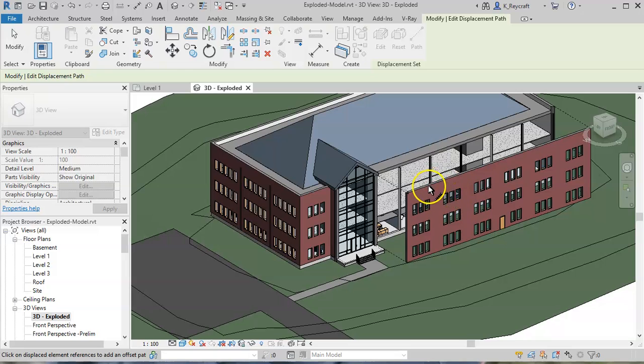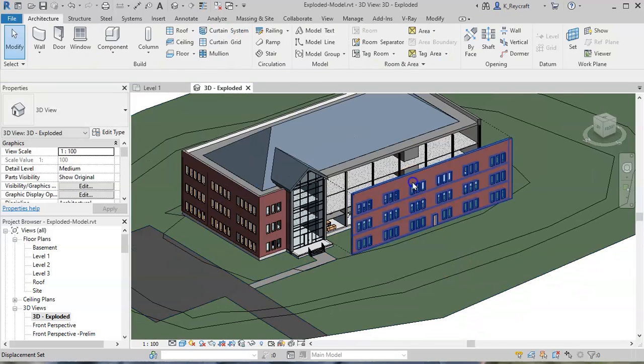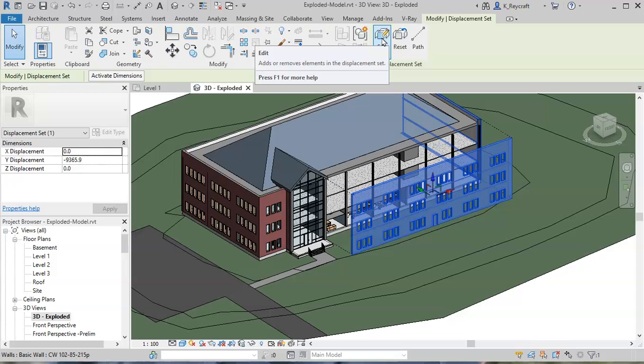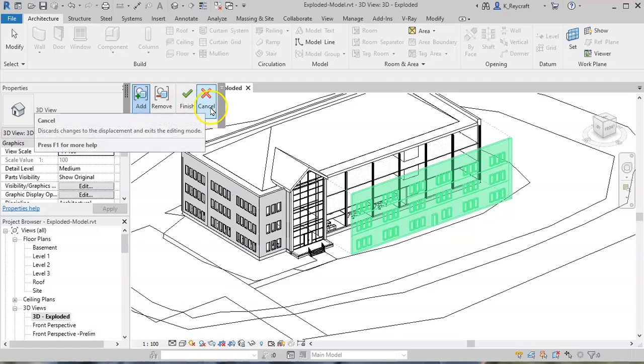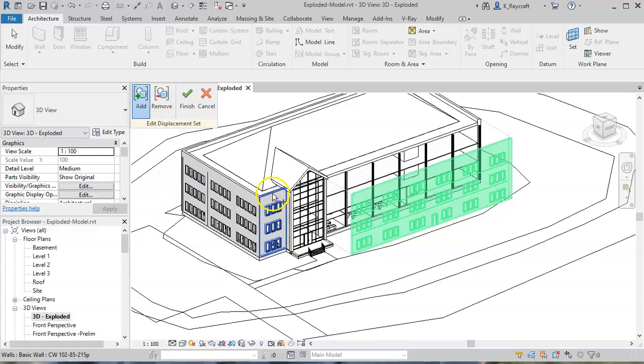Now, if we intended to displace this wall as well, rather than displacing it separately, I'm going to get out of the Path command by hitting Escape. Pick this wall again, and this is where Edit comes into play. With Edit, you can see our image is now in 2D wireframe, and the displaced item is colored green. Up here we have a special ribbon that's appeared: Add, Remove, Finish, and Cancel. Add allows you to pick another feature to include in the displacement set.